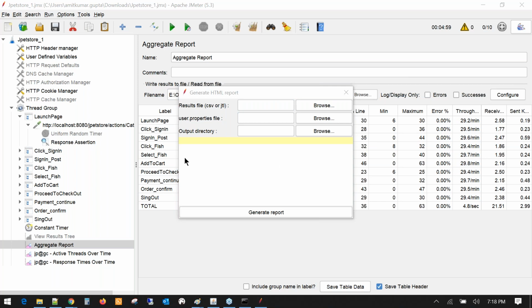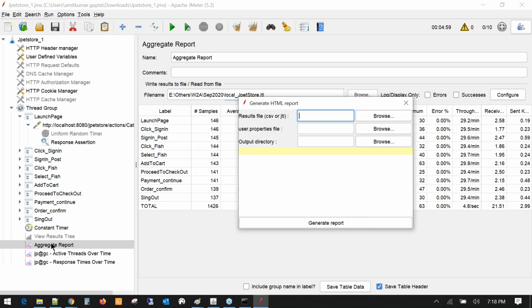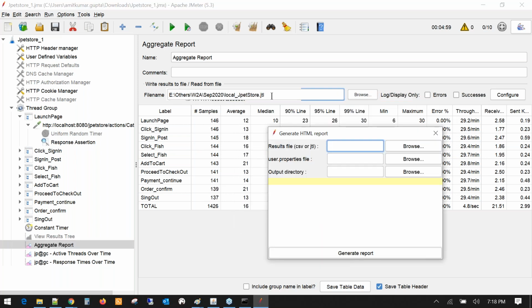So there is a question from Ankit, that how you create a JTL file. In order to create a JTL file, Ankit, you need to get into the aggregate report or summary report, and you need to provide a valid path with your name, whatever name you want, and with the extension .jtl.